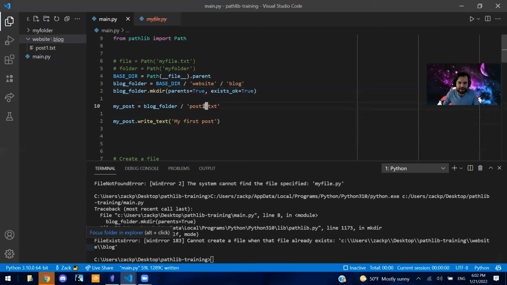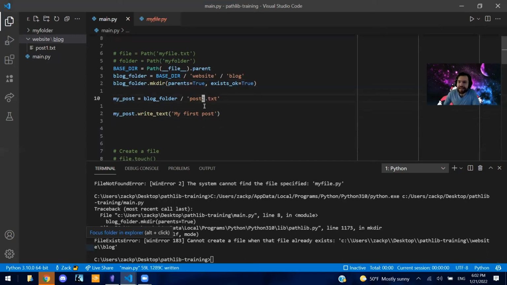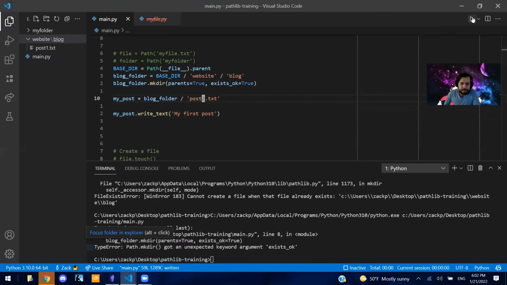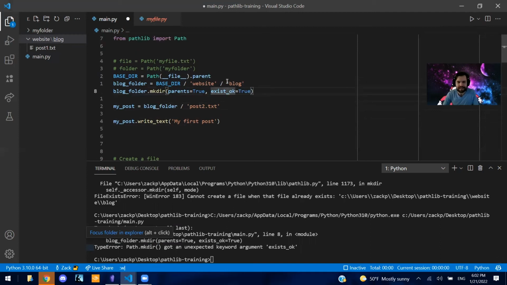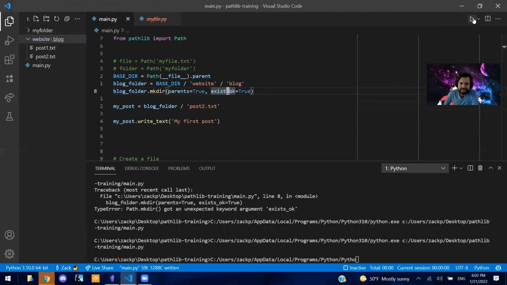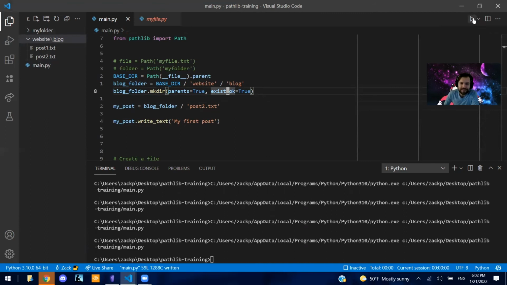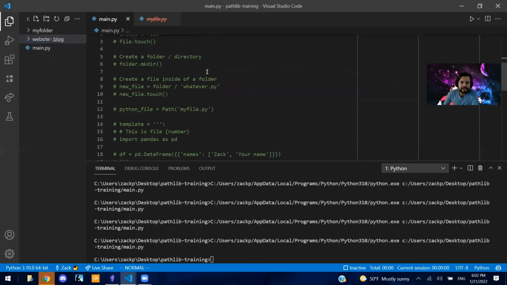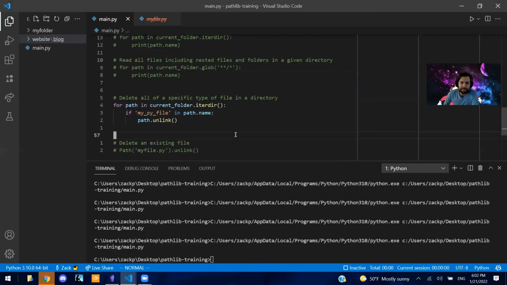We can also change this to post 2 or something and press play. Path mkdir exists_ok. Oh, I think it's exist_ok. Let's try it. All right, yeah, and so no more errors. Let's try it again. Yep, that worked. That worked. All right, cool. So no more problems here. Let's see. Is there anything I'm missing?